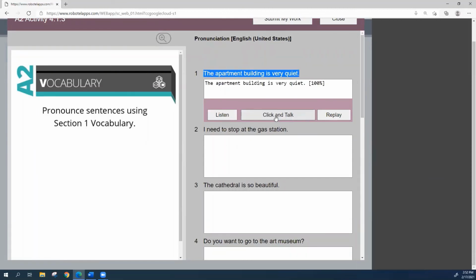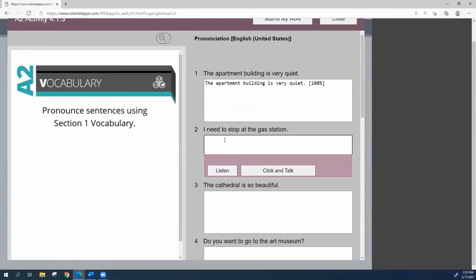While you're waiting for the results, you can either now replay your recording. The apartment building is very quiet. And if you were not happy with your results, simply record again. In this case, I'm moving on to the next task.